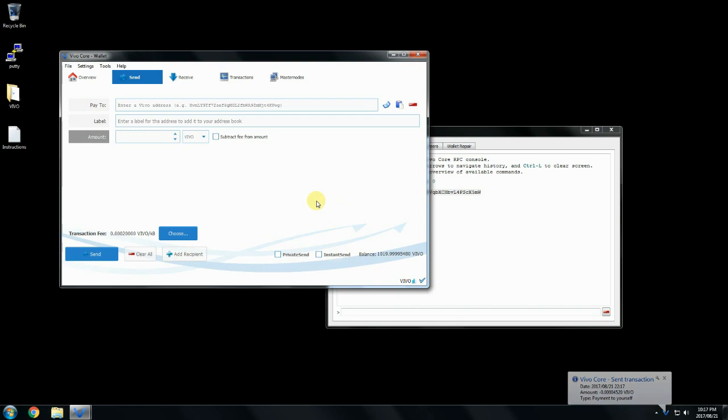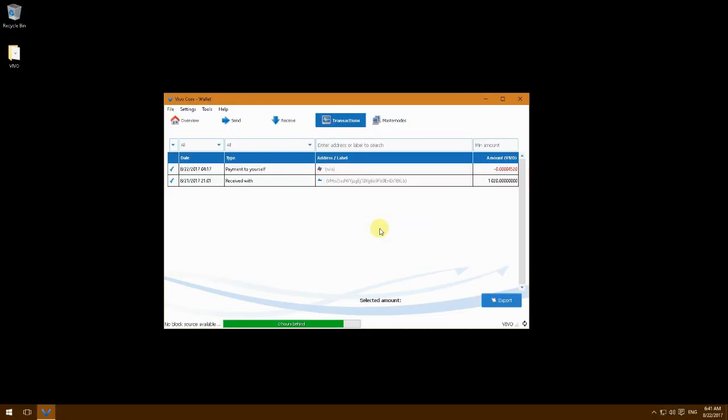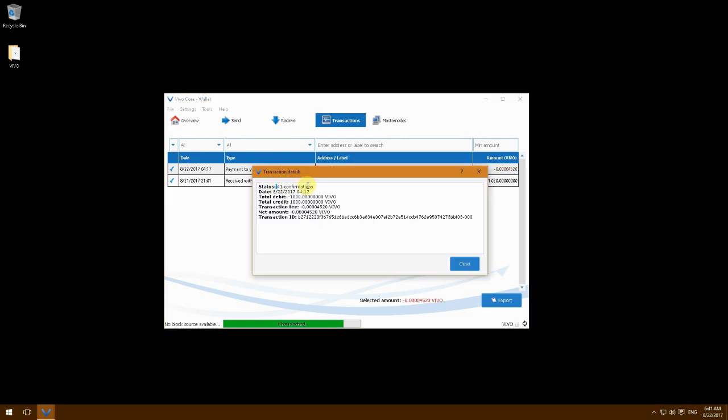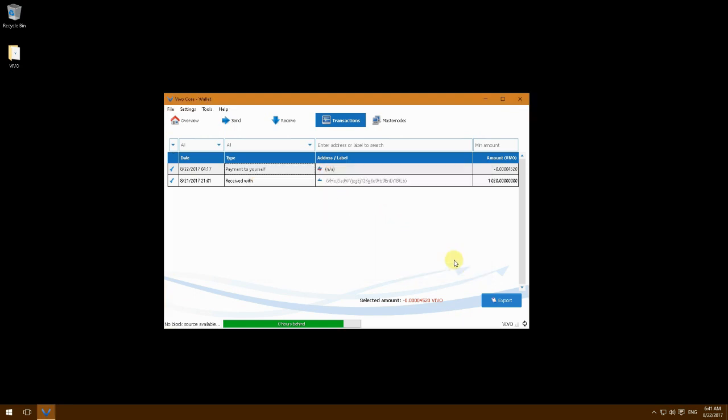Now I need to give that about 15 confirmations exactly, and after that I can start my Masternode. I've given the transaction some time to confirm, and we can see that by coming to the transactions tab, and this new line says payment to yourself with address N/A. That means I've paid myself the 1000 Vivo, but with the point being that it's to that account address 0 that we generated in the debug console. I can see that by double clicking this transaction, and here it says 41 confirmations. So that's great, that means I can start my Masternode.